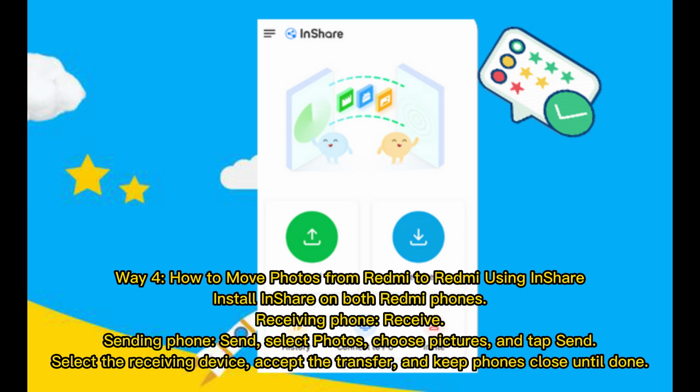Way 4. How to move photos from Redmi to Redmi using InShare. Install InShare on both Redmi phones. Receiving phone: receive. Sending phone: send. Select photos, choose pictures, and tap send. Select the receiving device, accept the transfer, and keep phones close until done.